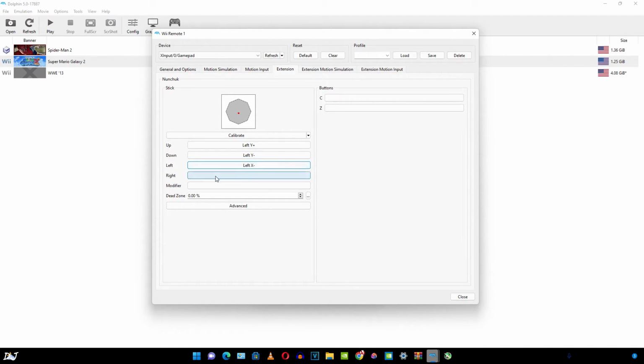Left, right direction. That is it. Just click on the C slot. Now press the X key on your Xbox One controller. Now left click on the Z slot and press the right trigger of your Xbox One controller. There you go.